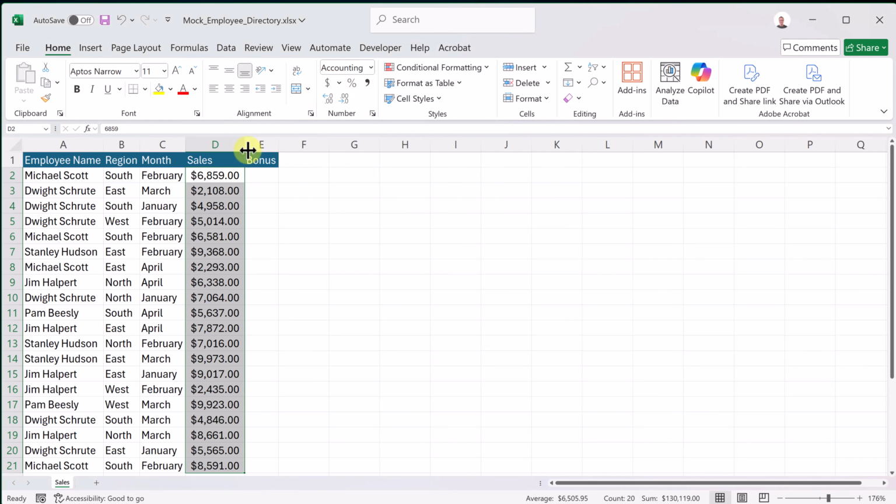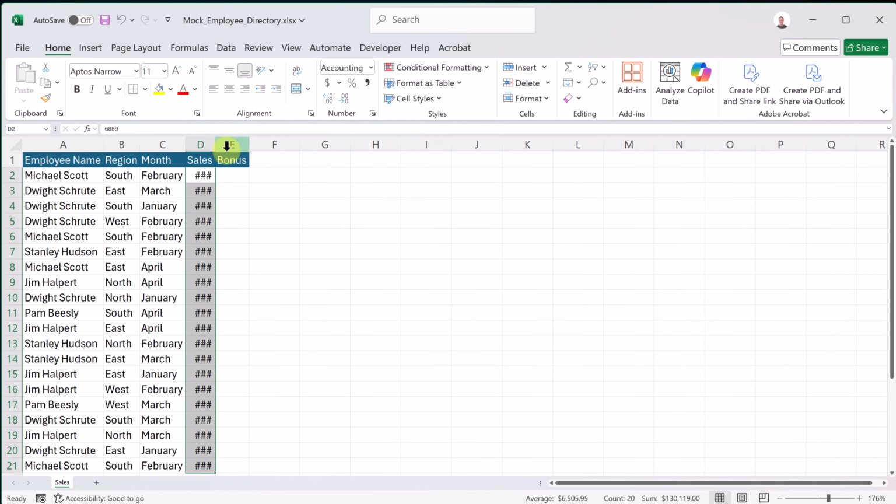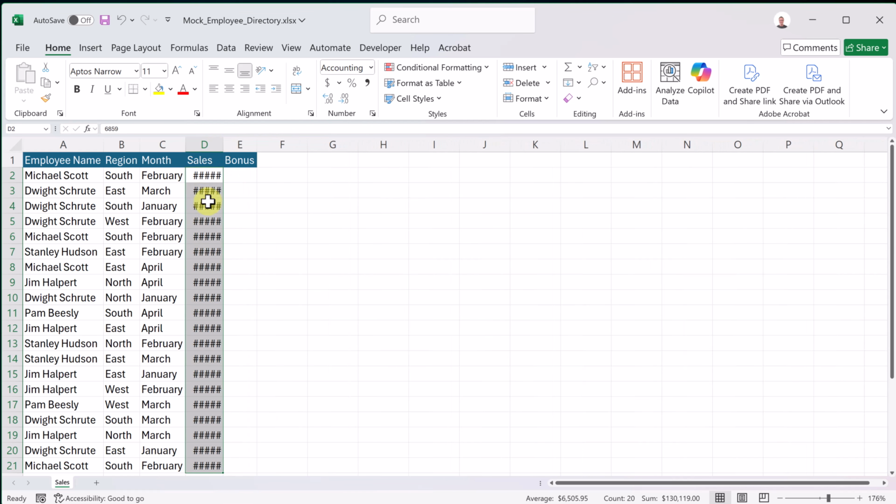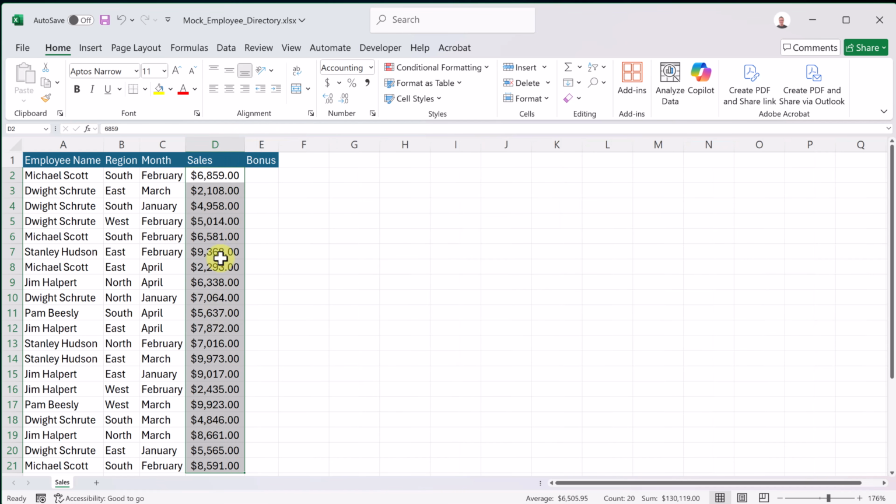I do want to point out, if you ever see these hashtags or number signs in here, all that means is that there's not enough room and you have to adjust the column width, because as soon as I make sure that there's enough room, you'll see that they all go away. A lot of people do ask, where does that come from? It's just formatting the width of the cell so it fits in.